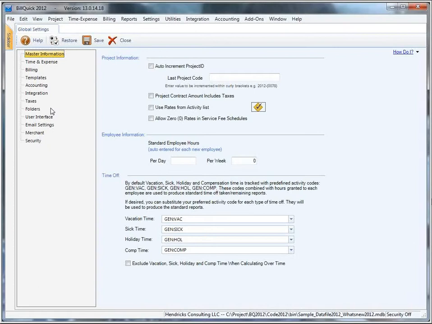And by the way, notice that the global setting, the left side menu has been completely reorganized. This is part of our simplifying the complex. So in the global setting, as you can see, we have 2 settings that we need to adjust.